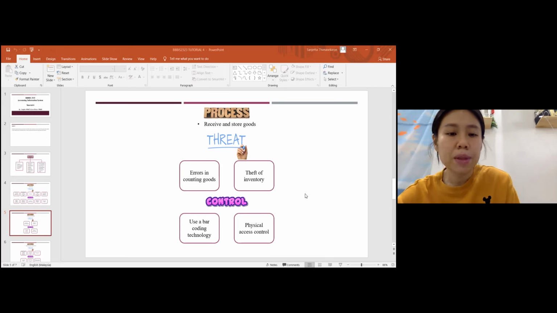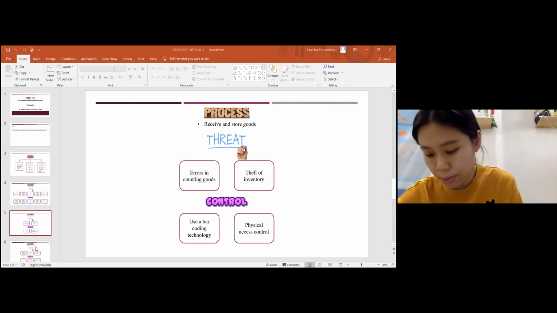Error in counting goods, use barcoding. Now everything has its own barcode, so you just scan the barcode. So you can help to minimize this error. Okay, continue.